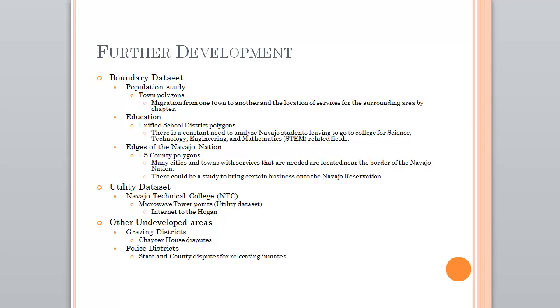Other undeveloped areas that I haven't really hit upon were the grazing districts and the police districts. I do have images for them, and I did georeference them, but I need to make its own polygon set. Some of the boundary lines don't exactly line up with the chapter houses. Some of them overlap into other areas.